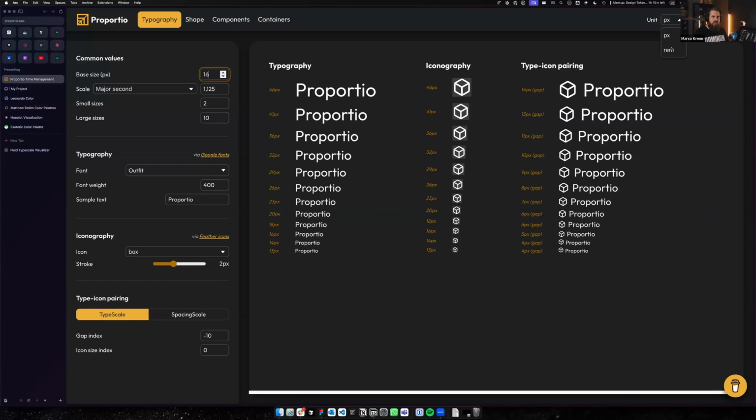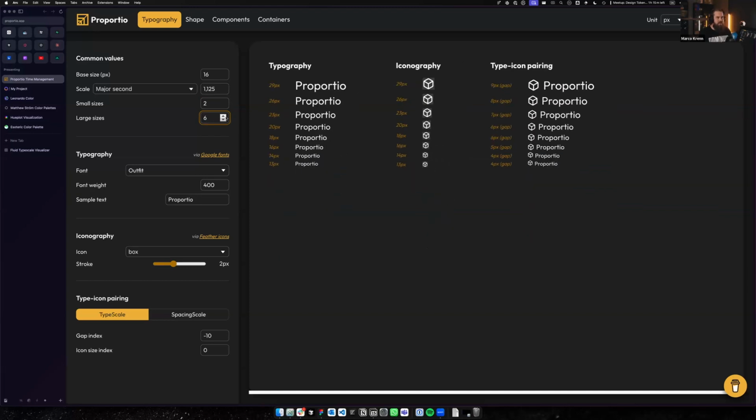Don't know if he actually changes that when I go to RAM. No, but if we would choose RAM, we would have 1 RAM here in that value. But how is this working, right? I can change my large sizes, I can change my small sizes. So I can just say, hey, I don't need 10 values up here, I only need 6 values up. I don't have that many font sizes.